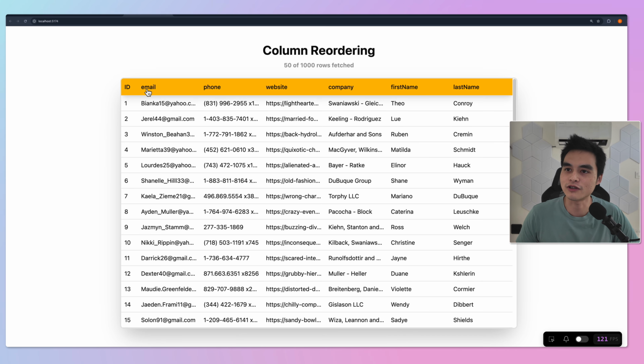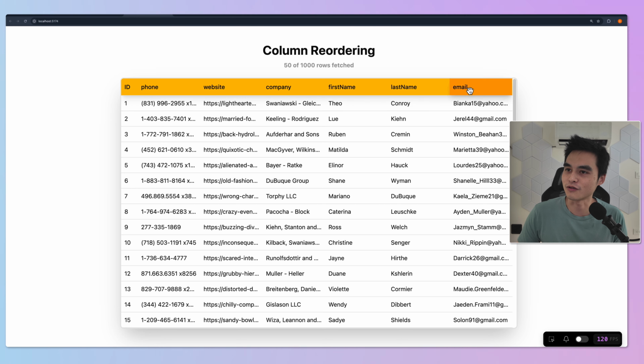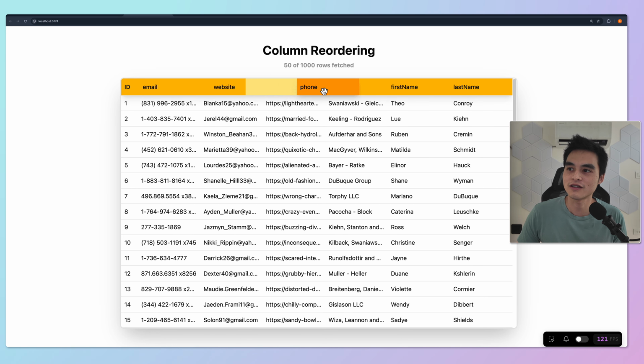Let's take a look again at our table. Let's drag it. Oh, look at that. You can see underneath the overlay there is a placeholder. And then if we drop, it goes to where the placeholder is.